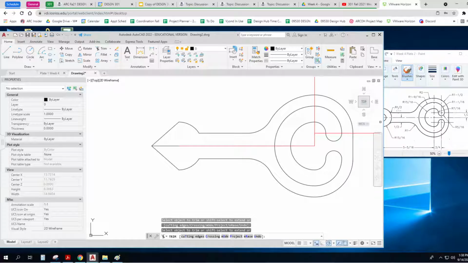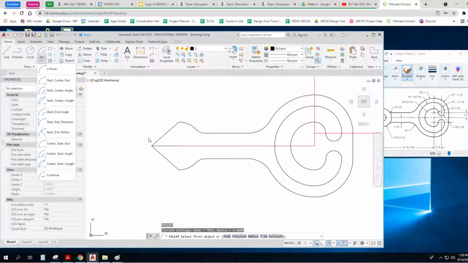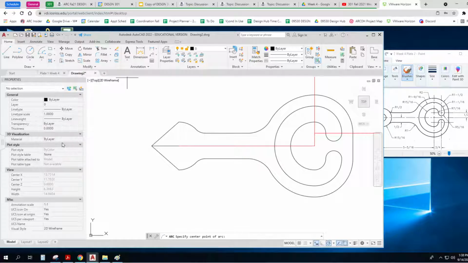And then there's some sort of a fillet radius there. Radius, 1/2. Enter repeats the command. And now I can do an arc again. I know where the center is. I know where the start is. I know where the end is. Center, start, end. The center is here.